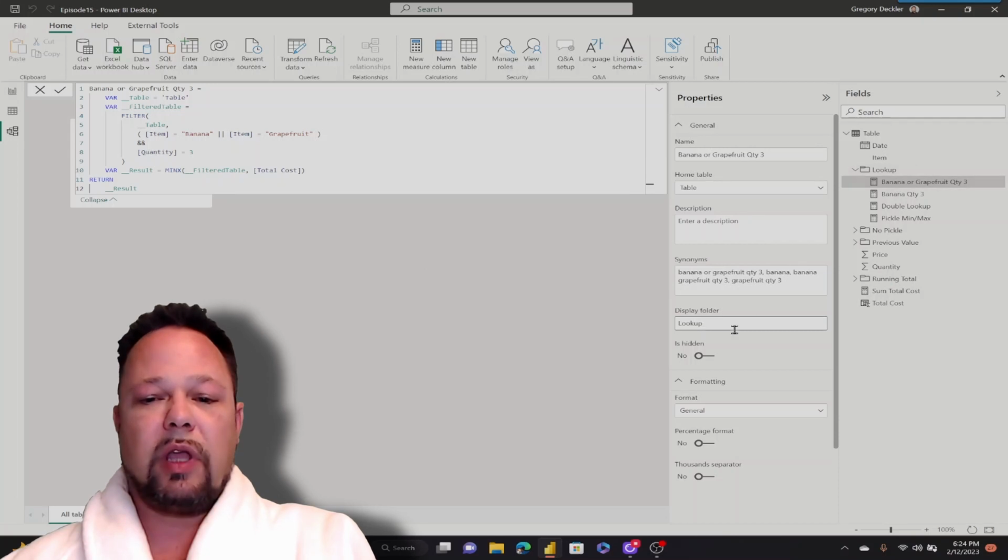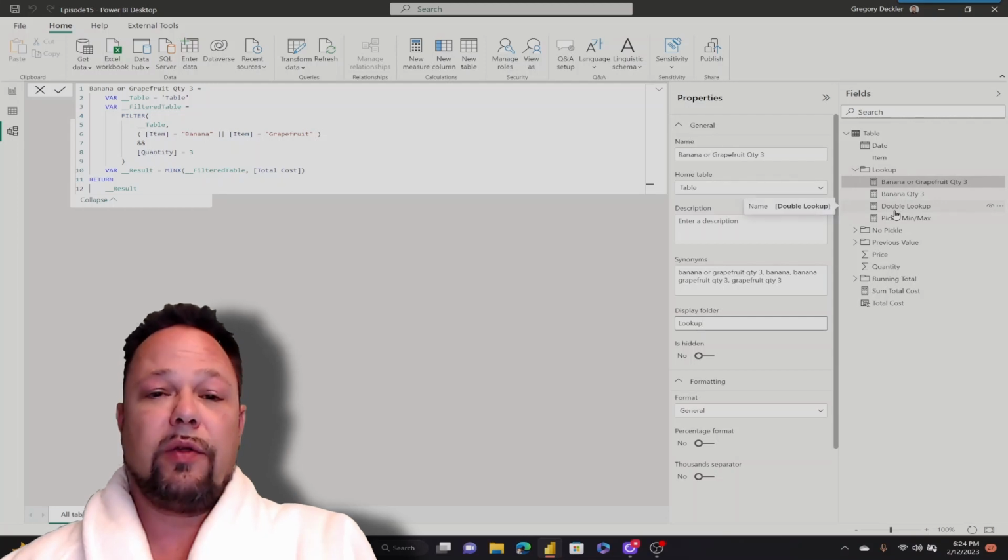So these are called display folders within Power BI. They're handy little features that allow you to organize your measures, and they're very useful when you get a lot of measures in your data model.